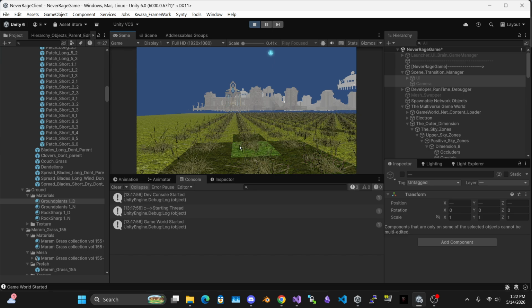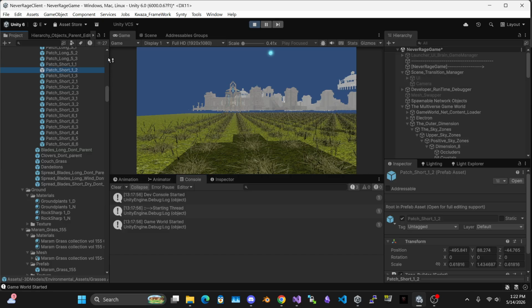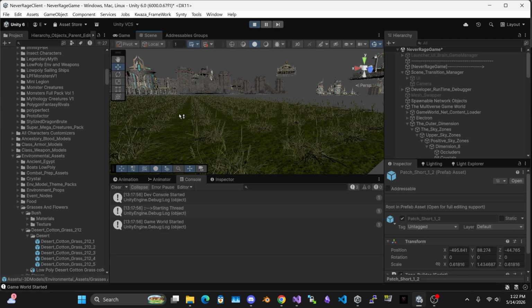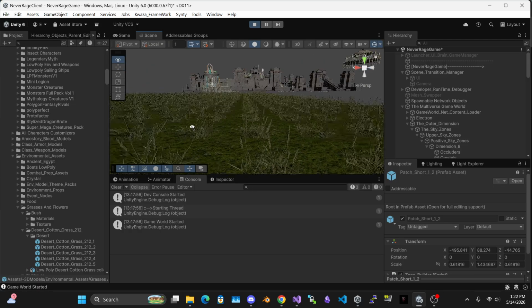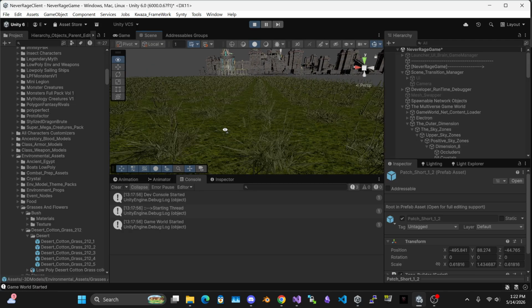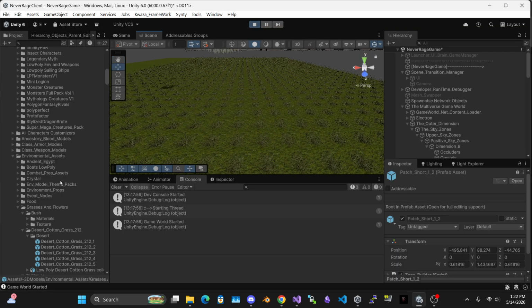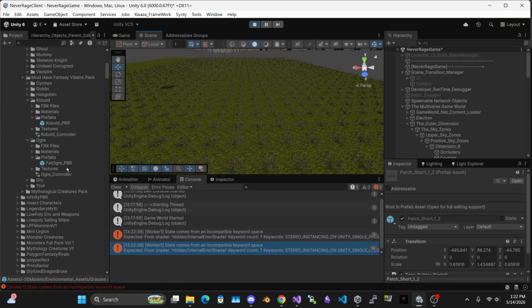All right, so these are the grasses. The basic interaction system is being started, and you can place stuff in here. Now this is a lot of grasses. These are a lot of grasses.